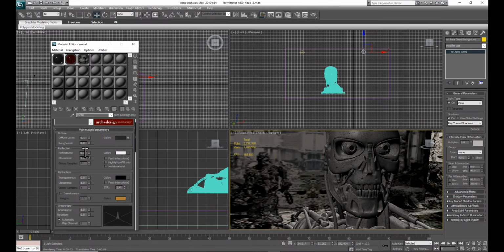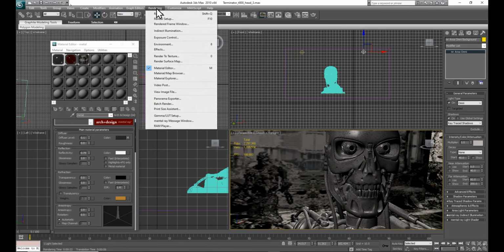Reflectivity instead of 0.3, we're going to do 0.75, like that. So it's going to reflect more of the scene, and it's going to create more shiny refraction on that metal. Let's go ahead and render it. Rendering, render.